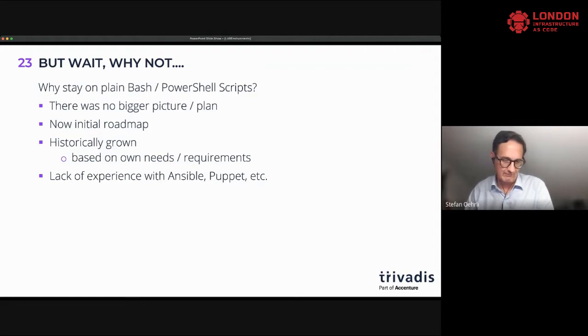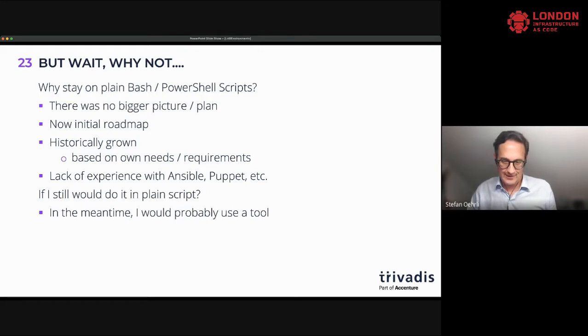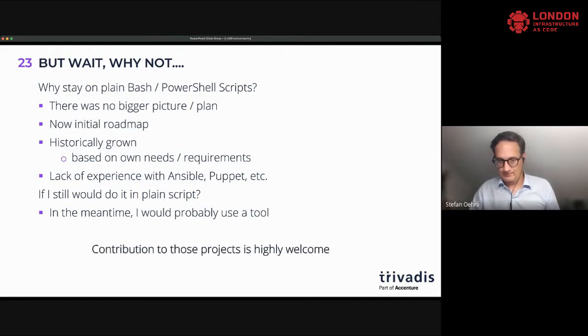Initially, I did not have a lot of experience with Ansible, Puppet, etc. So that's also a reason why I never looked into these tools when I initially set up. Sometimes now it's maybe a negative point, but it is like this, and I cannot change it now. If I would start again now, I would probably use some kind of tool to set up my environment, which makes the whole thing easier.